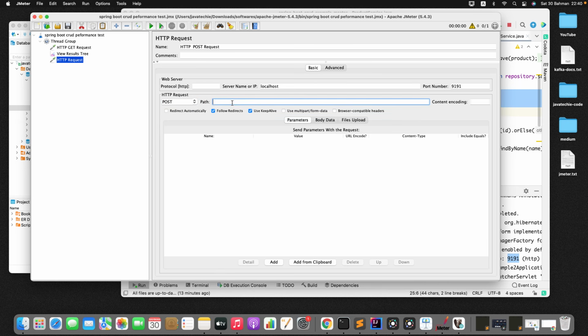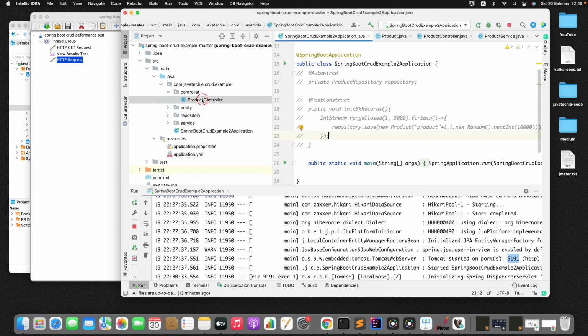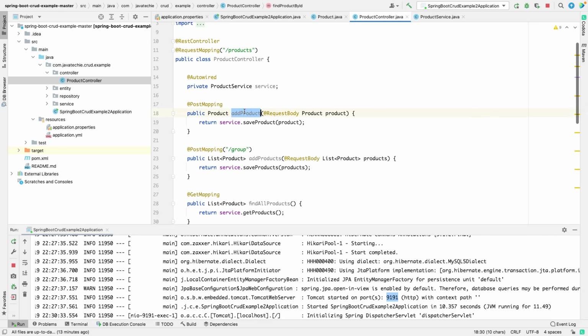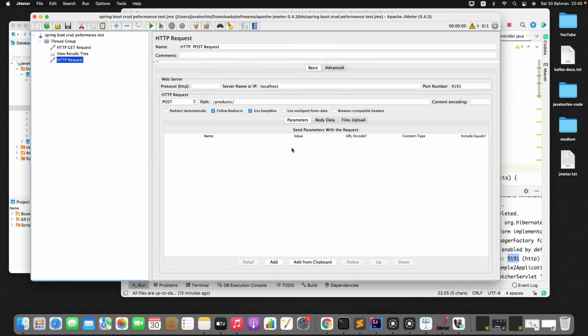Then give the path, that will be /products, but there are 2 endpoints for post request, right? I will go back to the controller. Let me zoom this. You can see there are 2 options, add product and add products. In add products you will add a list of products in a single shot, and if you go with add product, you must add a single product object. So we'll go with the second option. I will copy this URL /group, go to the browser, and append this URL.